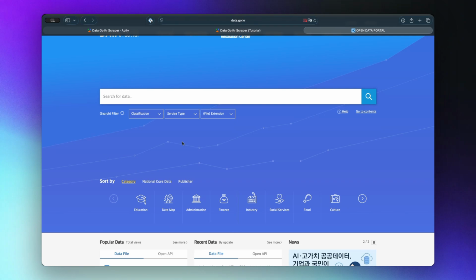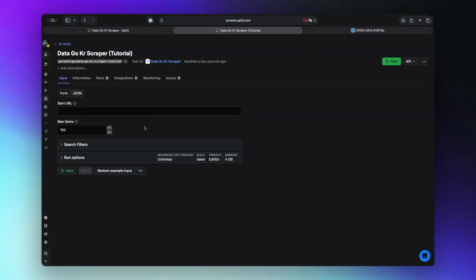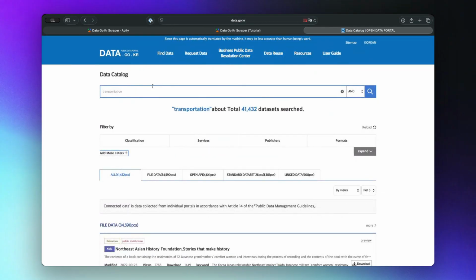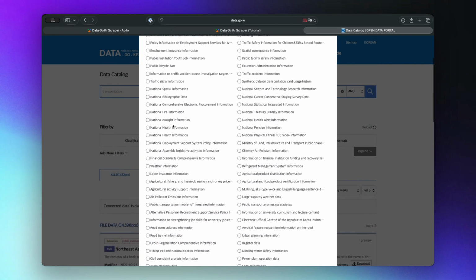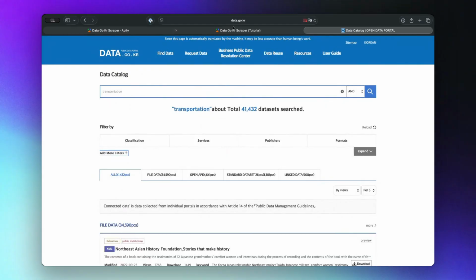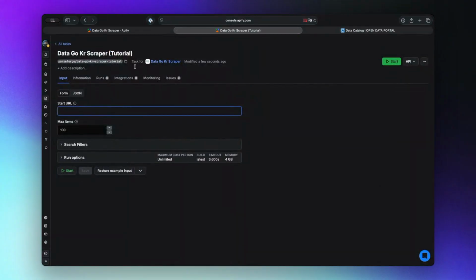So, how does it work? There's two main ways to control what gets scraped. The first option is a URL. You can get the URL from the data.go.kr website. Let's say, for example, I search for transportation. I can add any other filters I want, and then simply copy the URL from here and paste it in here.